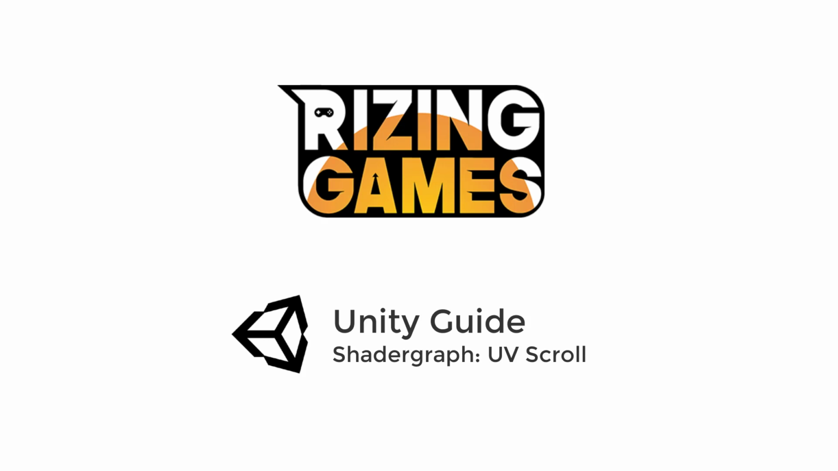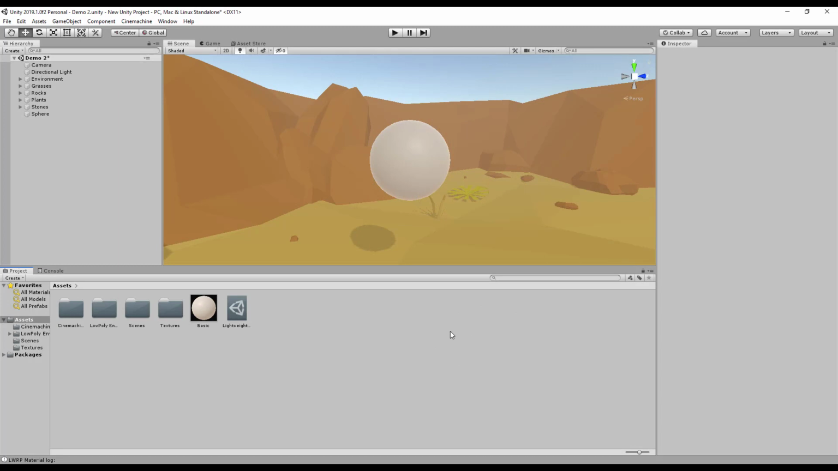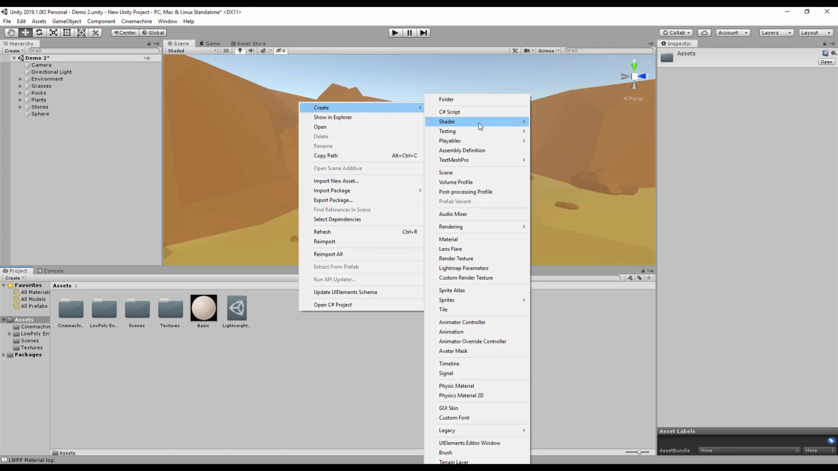In this video, we're going to create our first Shadergraph material. We're going to be using the tiling and offset on our UVs and create a scrolling effect on our object. To begin, we right-click in Project, Create, Shader, PBR Graph.